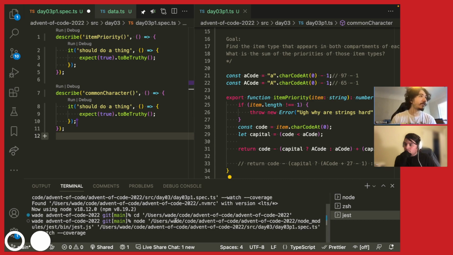In fact, in Mark's projects, watch mode is called watch mood. Mode. This is true. All right, cool.